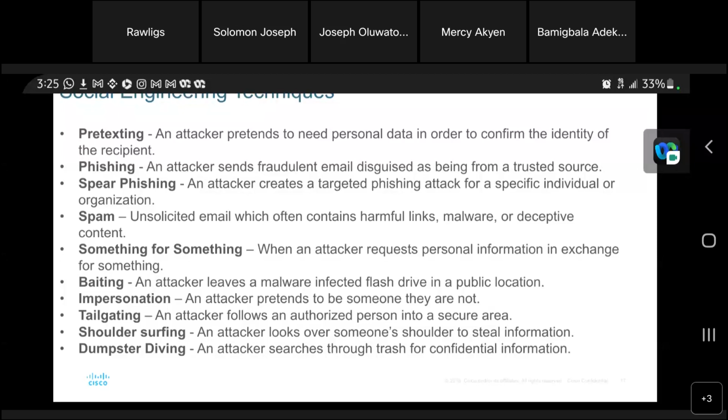Baiting: an attacker leaves a malware-infected flash drive in a public location. Please warn your kids. Very, very important. Warn your kids, because these guys just buy these. A flash drive is very easy to get, and your kids might not have access to one. So it's better for you to even purchase one for them, so they don't end up seeing one on the road and picking it up. Very important. That could be a way to bait you.